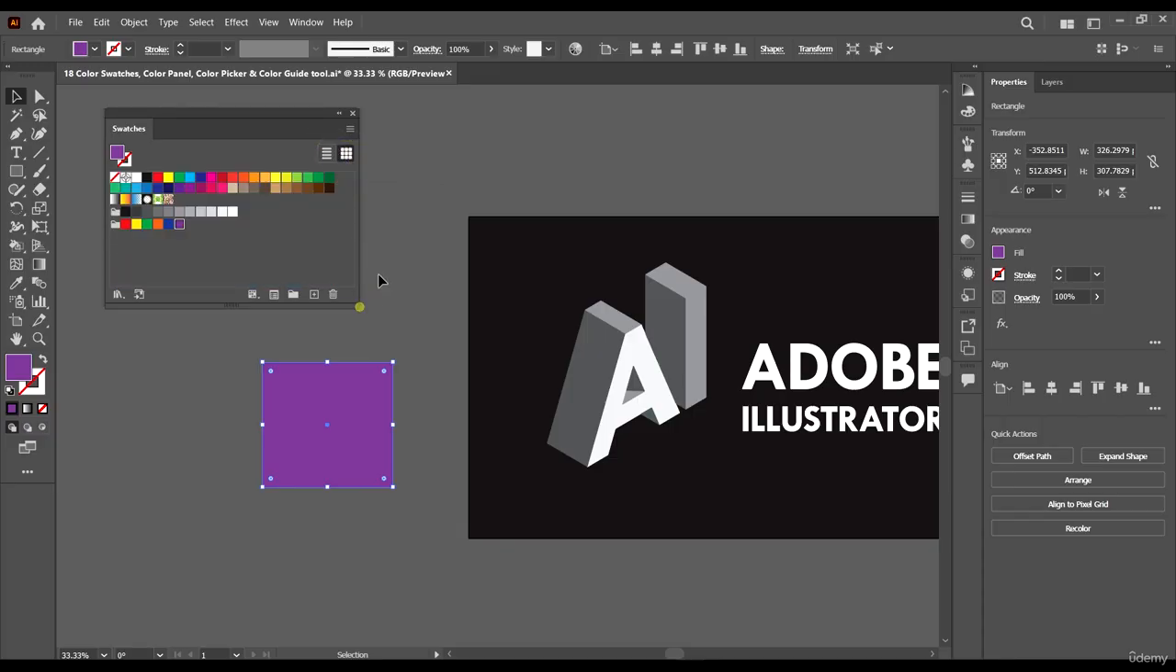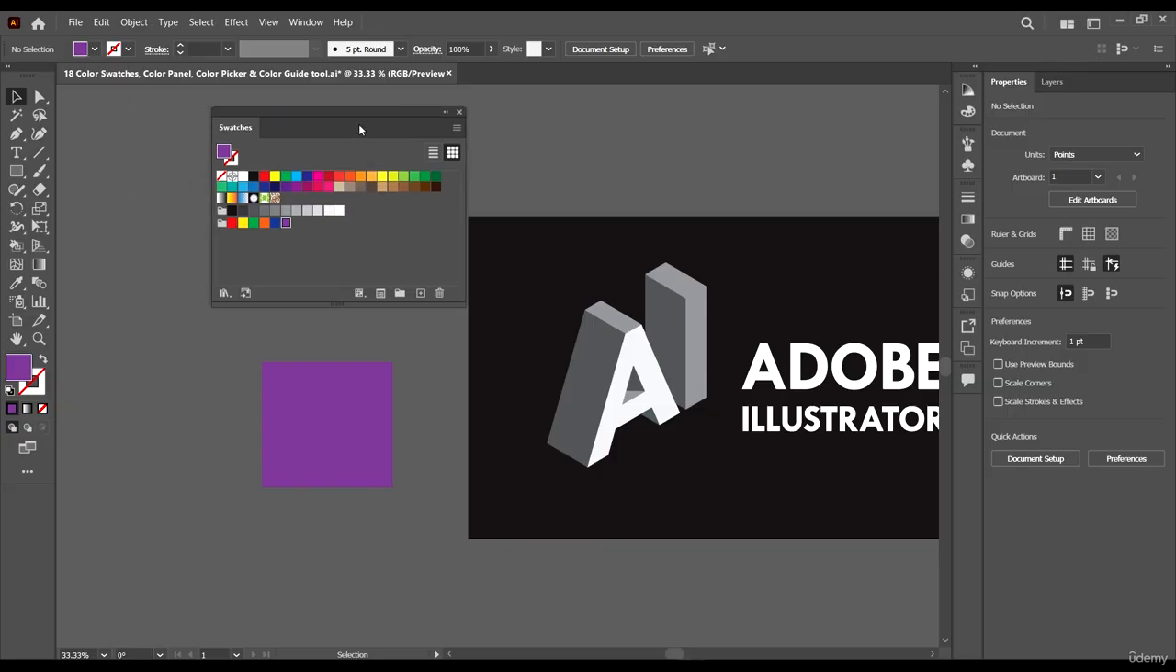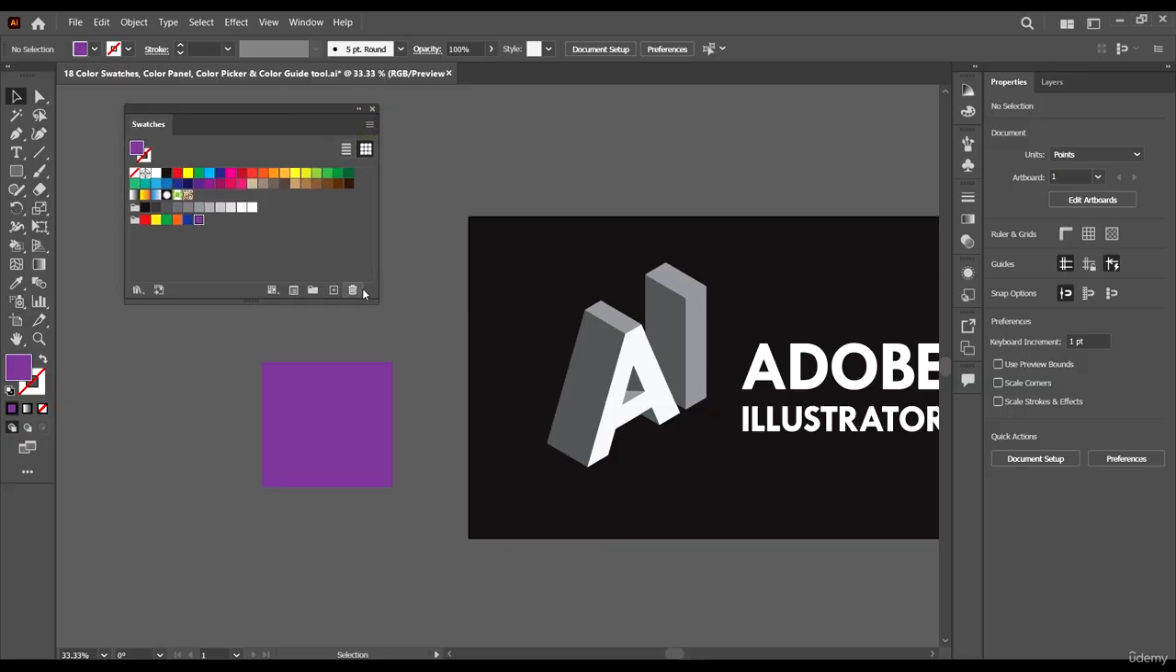Now there are a few icons here. This one is for delete, so you can delete a swatch. Then we have this one which enables you to create a new swatch. We have this one which enables you to create a new group. We have the show swatch kinds menu, so it can show all the swatches here, and then it can show color swatches alone.